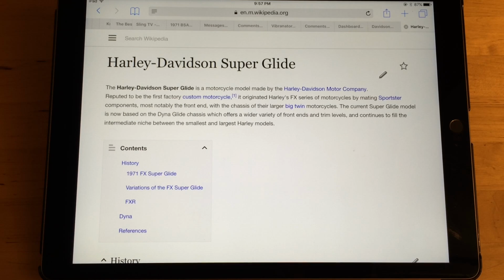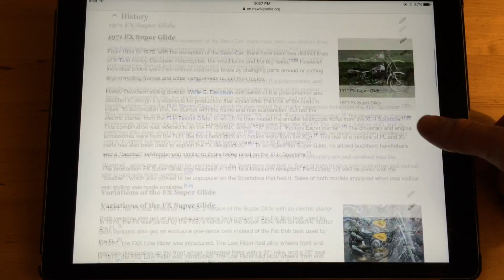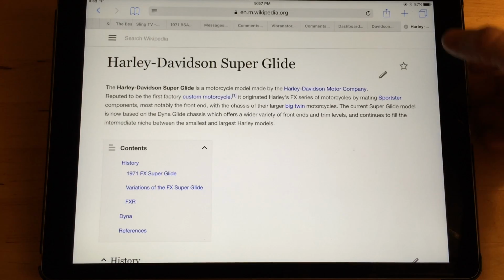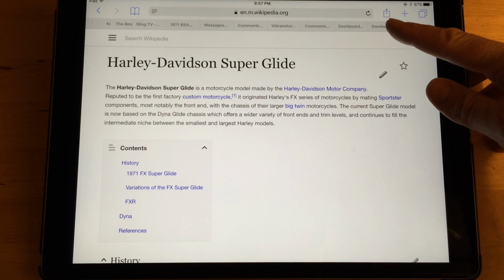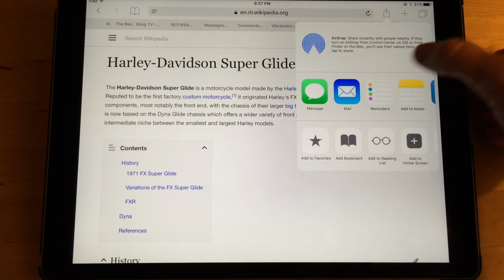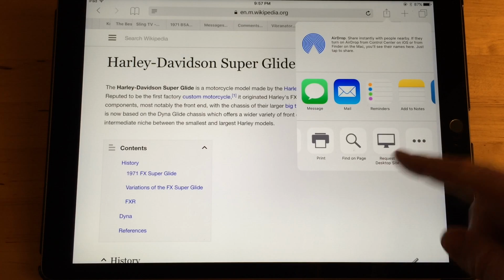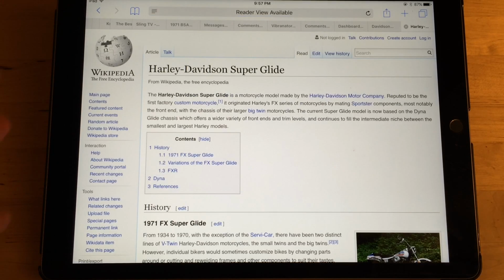Here's how to view the desktop version of a site on an iOS device like an iPad or an iPhone. So if you're at a site and it's bringing you up the mobile version of the site and you need to see the desktop version of the site like you would on a PC, you just go to this little export icon, the little box with the arrow coming out of it. Hit that, and then in the bottom row, if you slide over, request desktop site is an option. So if you hit that, it'll reload it as if it were on your PC.